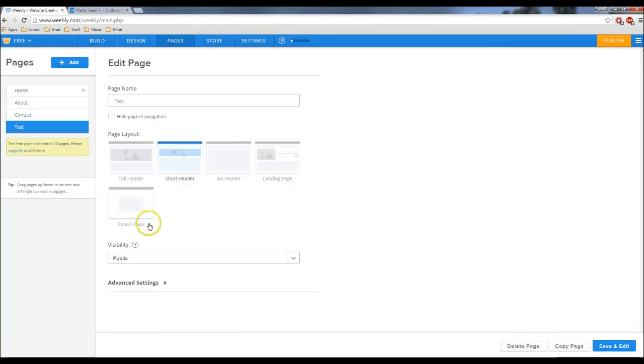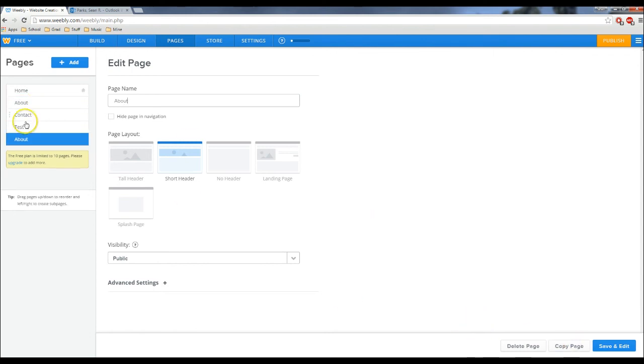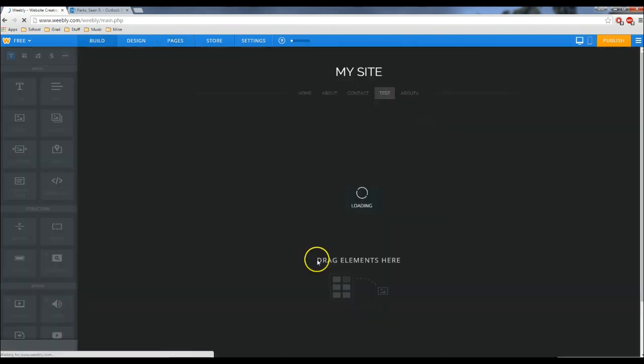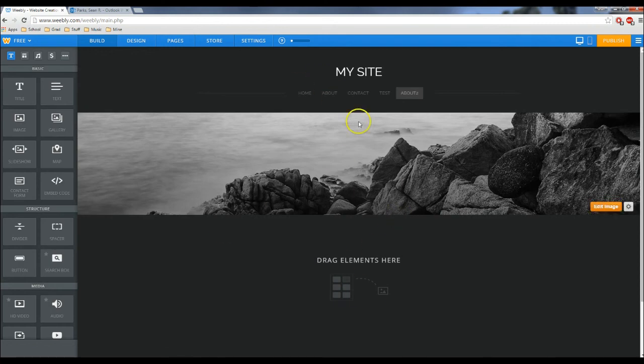I can also, for example, if I had a page with material on it that I wanted to copy, just click Copy Page. And that will give me an exact copy of the page. I'm just going to name this one About 2, and save and edit. Now I have an exact copy of what my About page was originally.